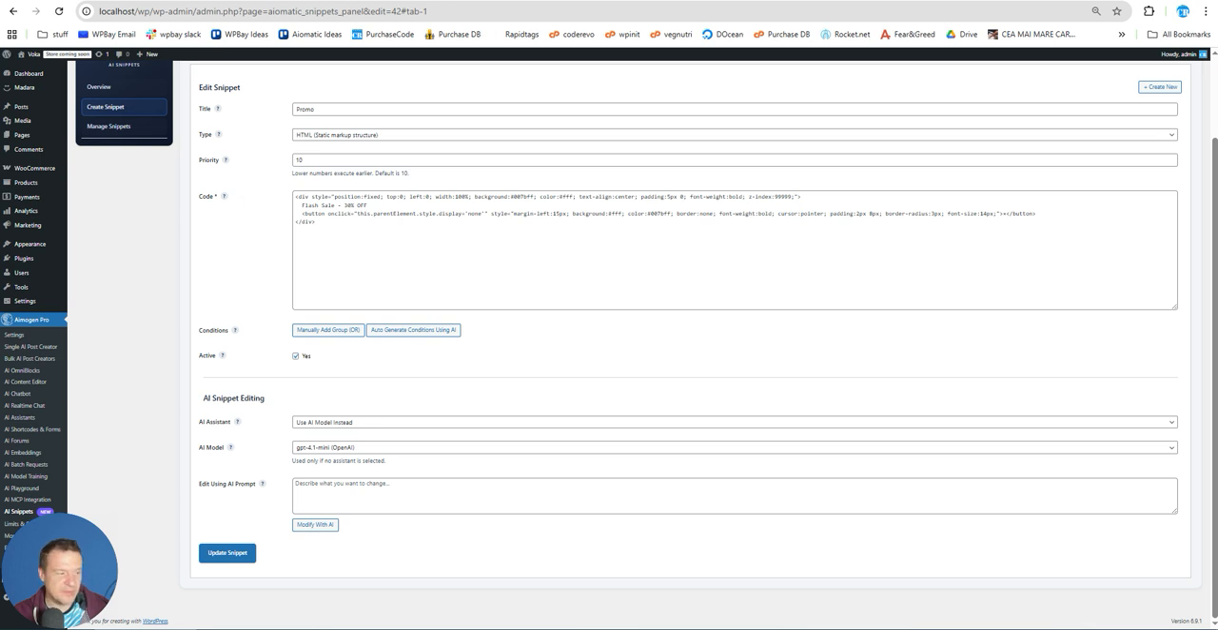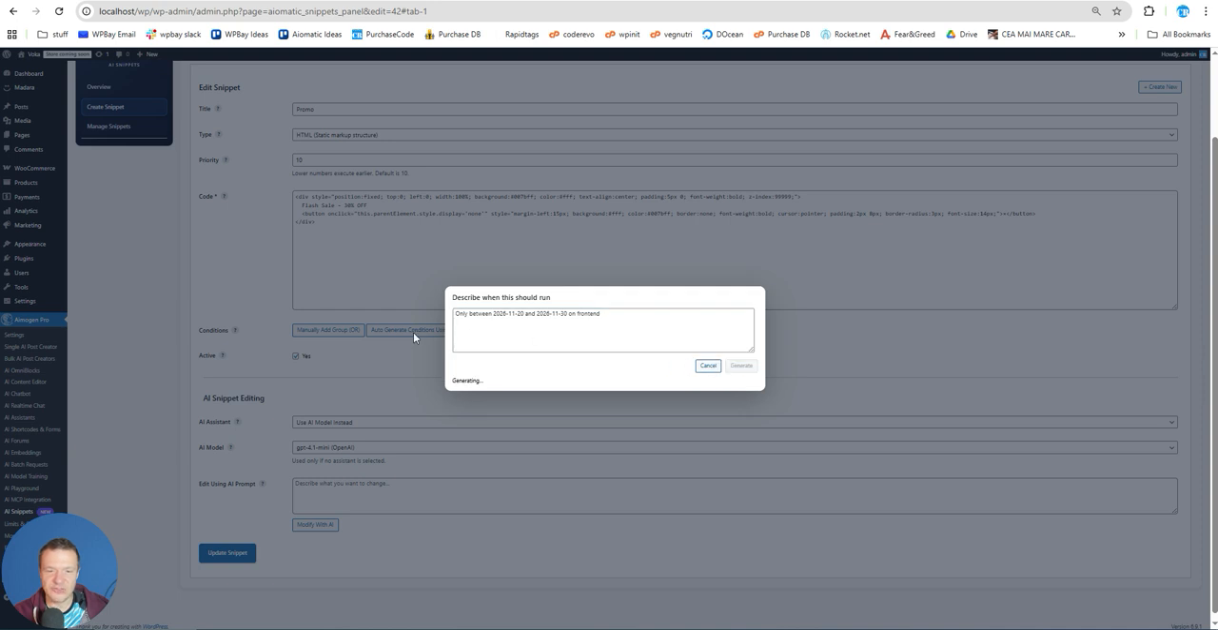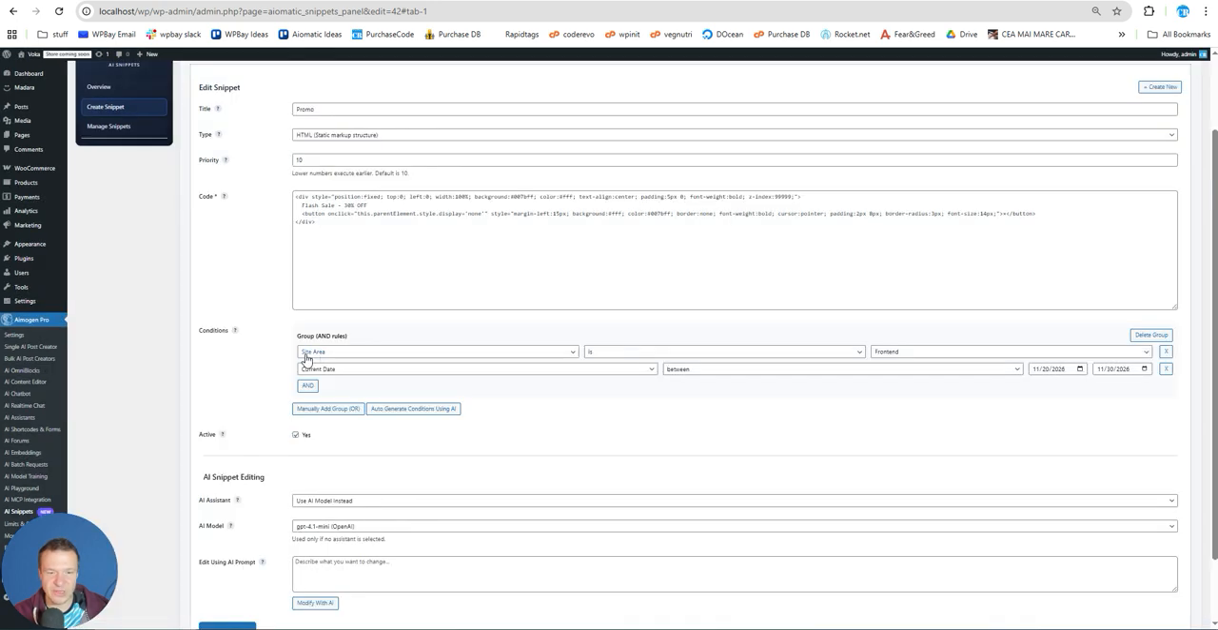So keep in mind that you can also set conditions. For example, let's say that we want to show only between these dates, and we can click generate using AI, and conditions will be generated. Site area is front end, current date between 11 and this date. So yeah, basically this will show up. Okay, now let me show you the next one.